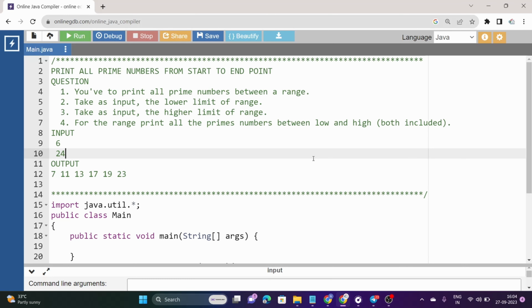In this video we are going to solve the problem: print all prime numbers from start to end point. So let's read the question carefully. You have to print all prime numbers between a range. What is the range? The user will give the low point, which means the starting point, as well as the ending point. So you have to print all the prime numbers in between, from start to end. So that's the question.